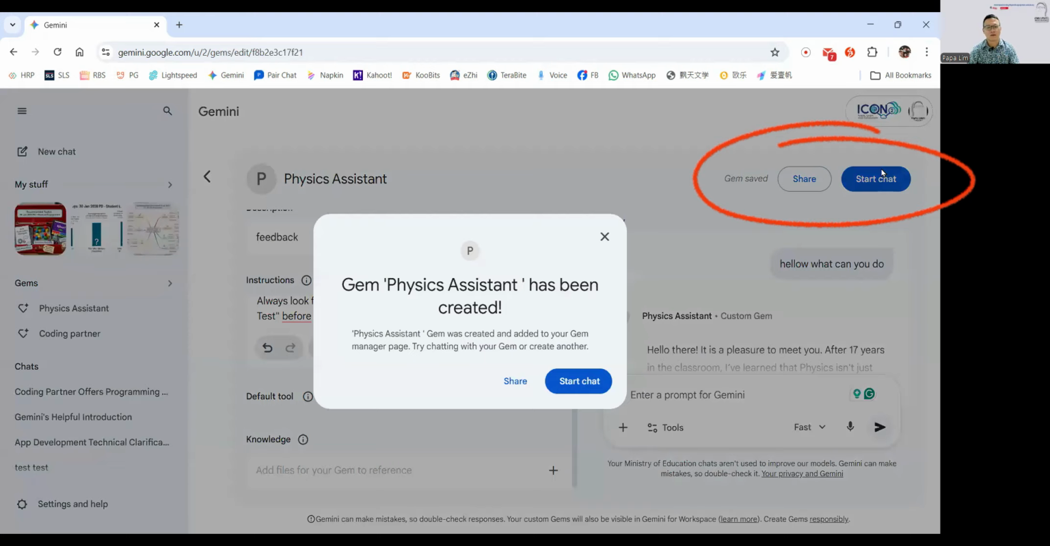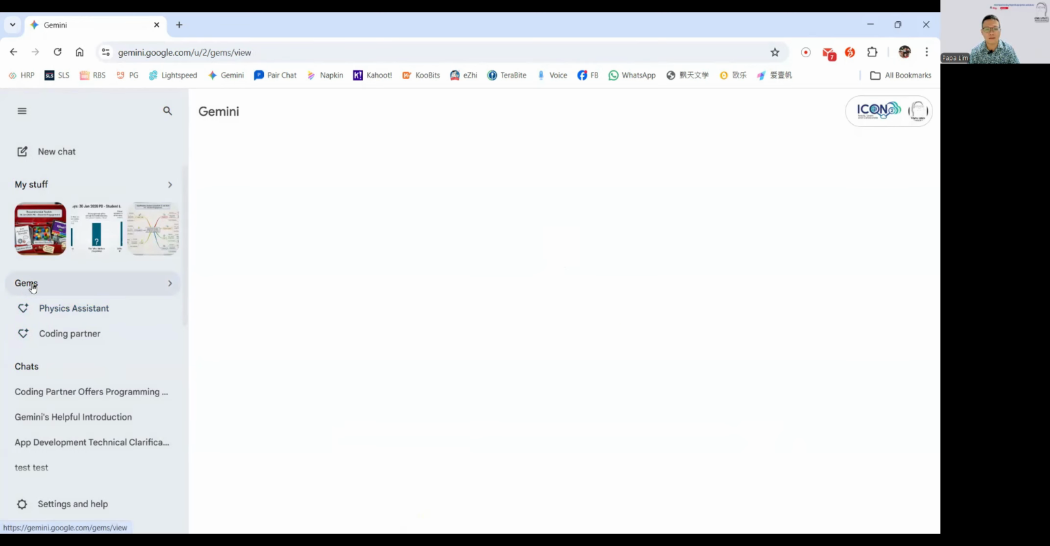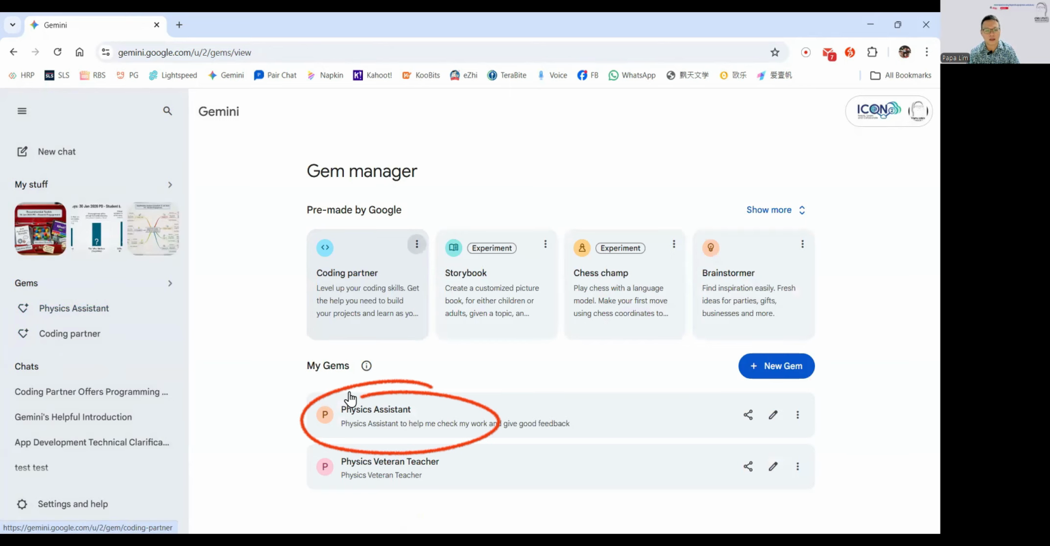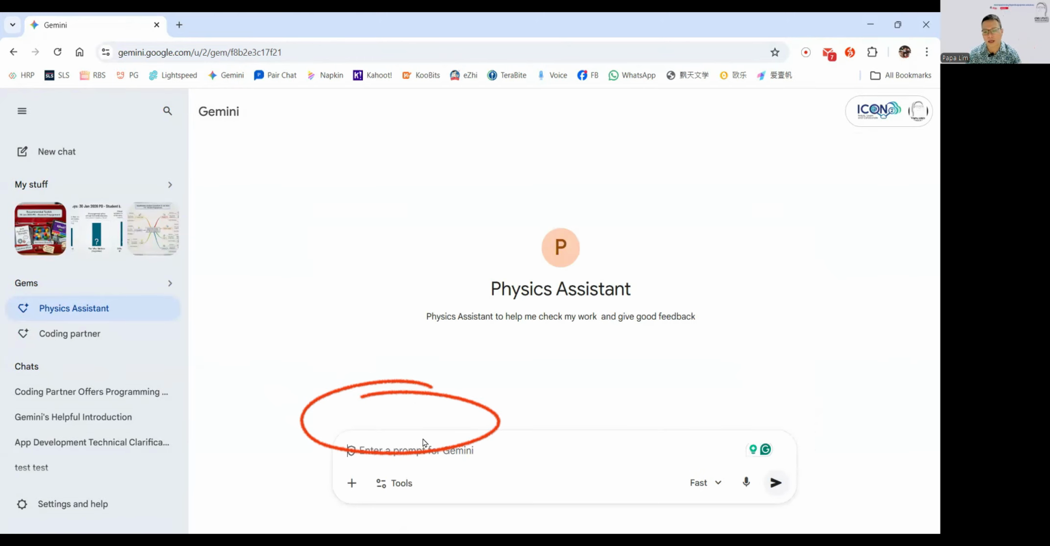Now that you have created this assistant, you can start chatting with it. I will show you how to access it. Same thing, on the left hand side, click on Gems. Ta-da! You'll find that you have created a physics assistant here. Every time you want to use this, instead of typing all the instructions and uploading all the knowledge base files, you can just click on the physics assistant, and voila, you have the shortcut to your AI assistant appearing immediately.